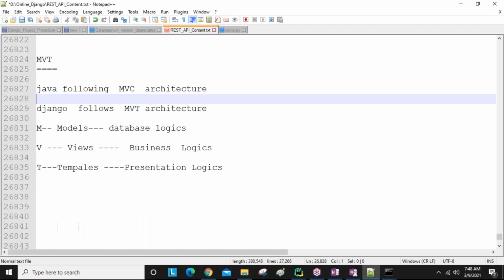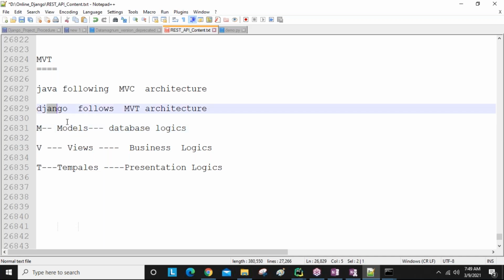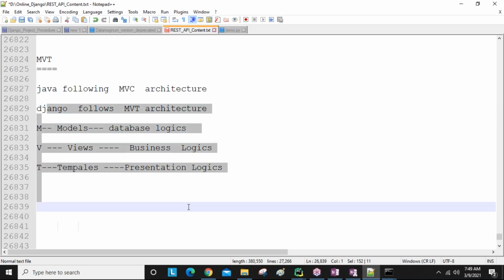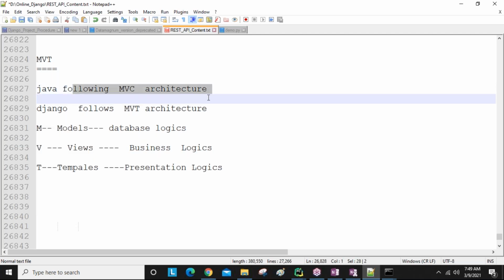Sometimes people ask what is the difference between MVT and MVC. Here only I'm going to write. Sir, which one is best? Whichever framework you are choosing, according to that you need to select and develop. So if you are choosing Django, then we need to follow the Django architecture. If you are choosing Java, then you need to follow the Java architecture. Okay.